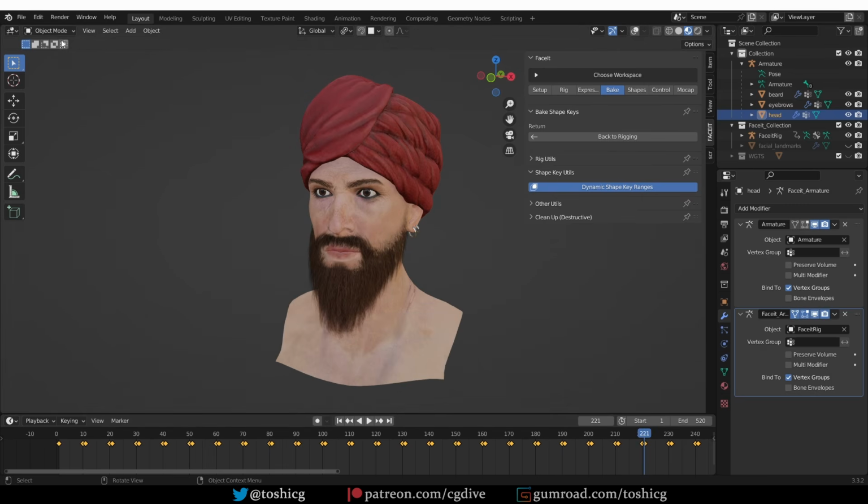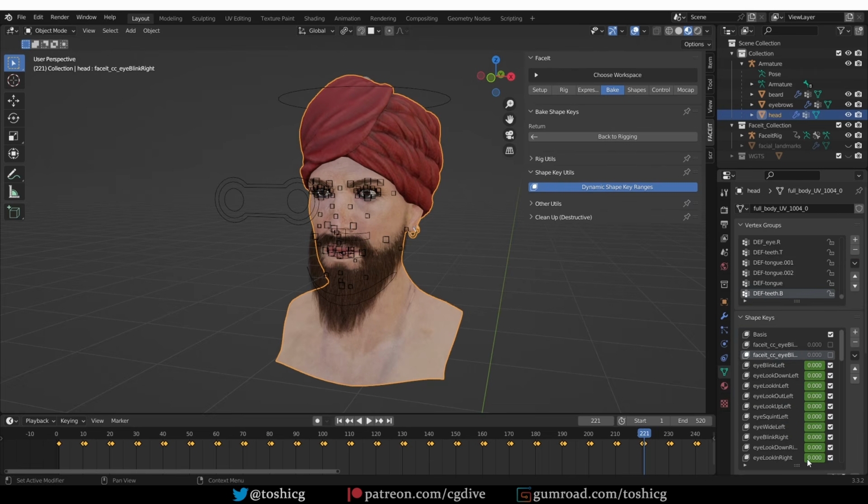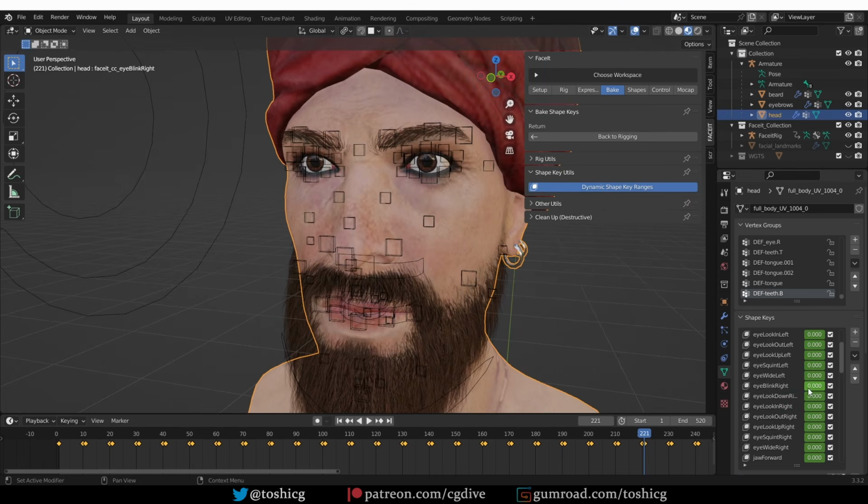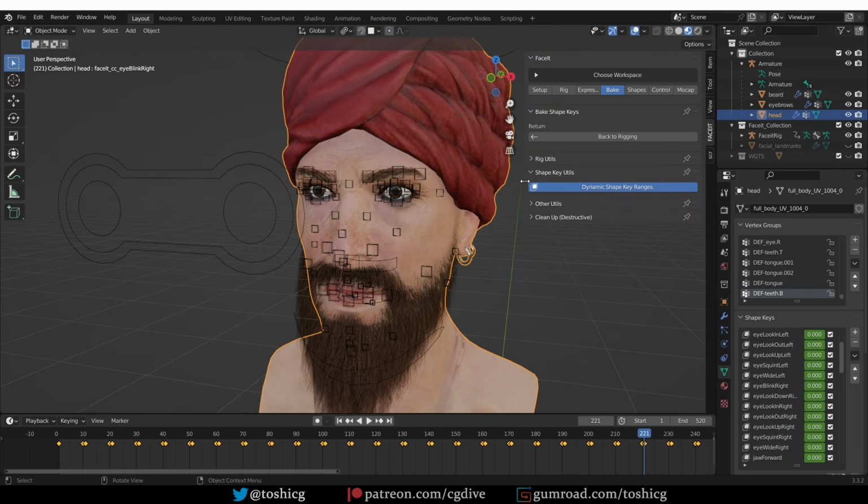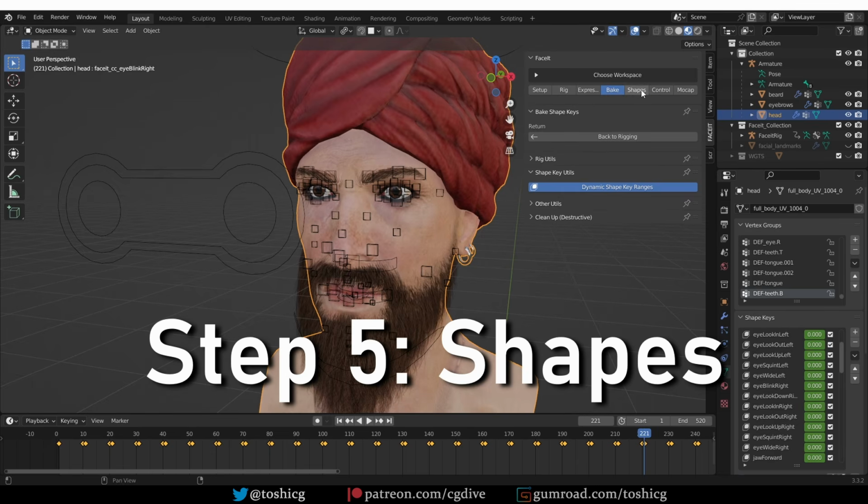If I select the character and go to Object Data Properties, you'll see that we have all of these shape keys here. If you play with them, you will see them take effect in the viewport. Notice that after we bake the shape keys, FACEIT displays this back to rigging button. So this is the non-destructive workflow again. Even though we baked the shapes, we can always go back to the rig and tweak the expressions if we needed to.